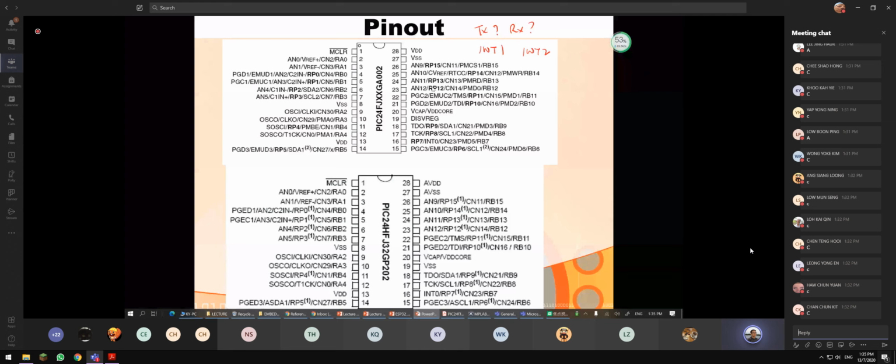So this is one of the beauties of PIC24. This means I can assign RP15 to be transmit over here. I can assign RP1 transmit to be here. I can assign RP7 to be here. Or I can assign INT1 to be here. So this is very great, very good.